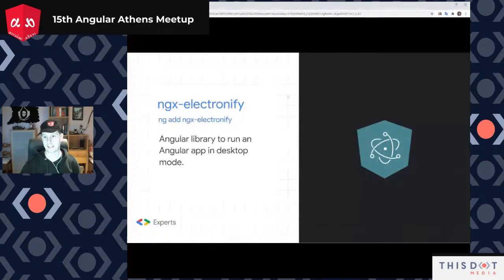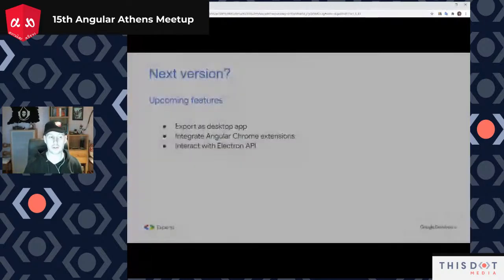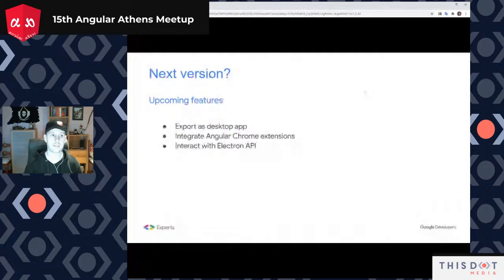So, what are the next steps of the library? Actually, we want to implement three main features. The first one is to export your Angular application as a desktop, as a single executable file, so that you can upload it to your server or give it to your clients, or I don't know what case you would like to support. Because right now, the library runs your application in development mode, right? The second one would be to integrate some Chrome extensions that work with Angular, for example, Augury, so that you can get a better debugging experience inside the Electron window.